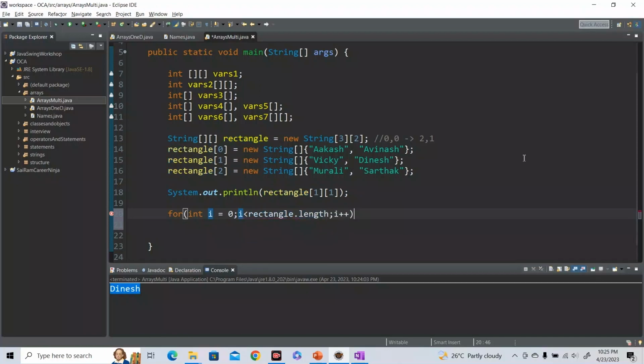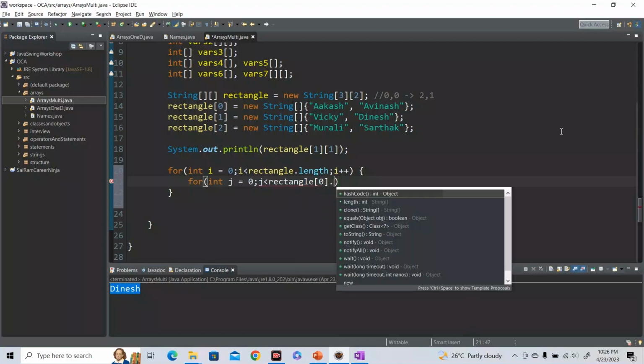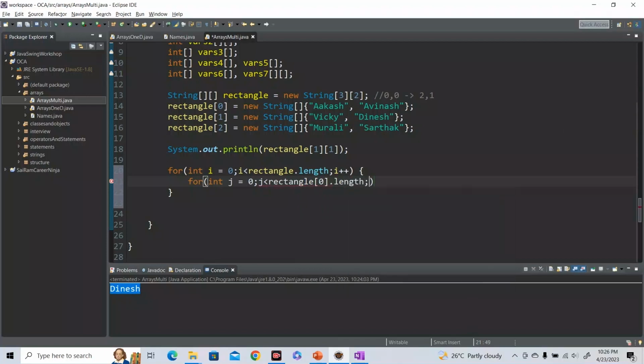Now for the inner loop, we have to iterate over the indexes of the inner arrays, and in this case these are the inner arrays. So I can write this code: for int j equals 0, j less than rectangle of 0 dot length, and j plus plus. What is happening over here, you'll ask me.